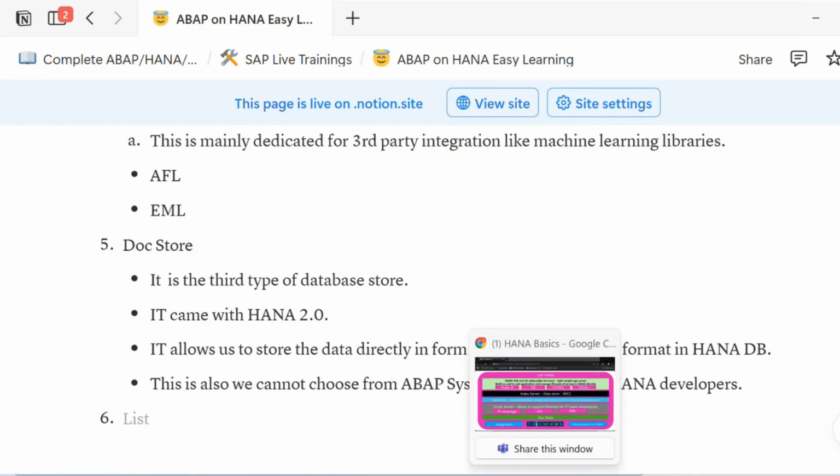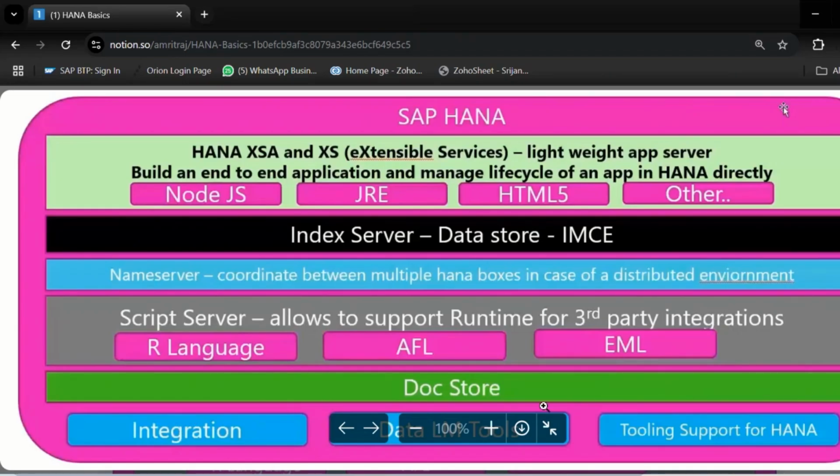Then you have the last component, integration, data tools and tooling support, mainly for the HANA admin part. It will help you integrate with other technologies like Hadoop, big data. So lots of integration is also supported by this HANA database. HANA admin support is also there inside it for any problems.